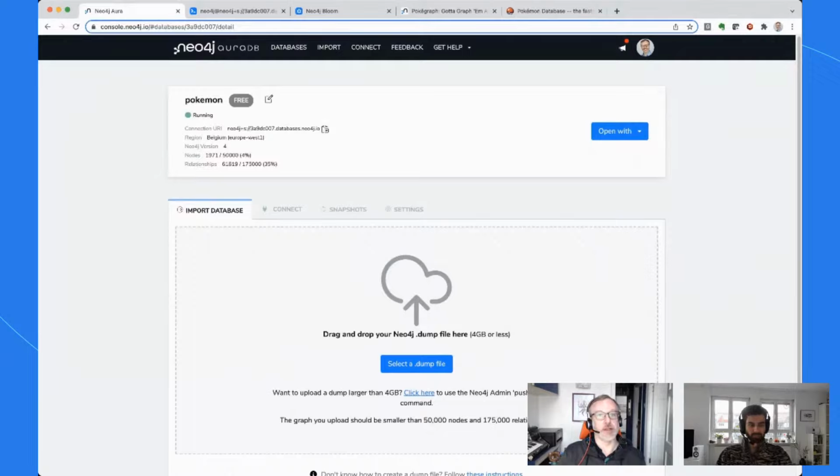So this is my connection URL. I can see it's running in the Europe West 1 region in Belgium. So I think this particular instance is running on Google Cloud. It's running Neo4j version 4. And again, Aura is kept up to date, without you necessarily having to worry about the details of applying patches and things like that, right? So I just know it's running version 4, the latest version that's available on Aura.